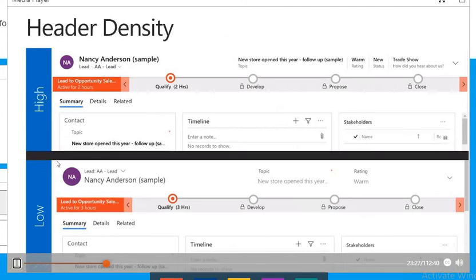We also have made some improvements to the way that records and information are viewed within the model-driven application. So we've created a thing called header density. And what that basically means is that we've got the ability to bring information together and create less white space within the actual form itself. This also promotes a much better user experience.